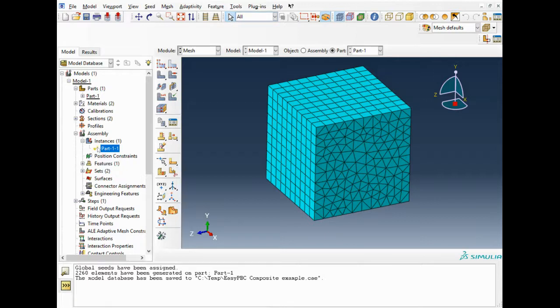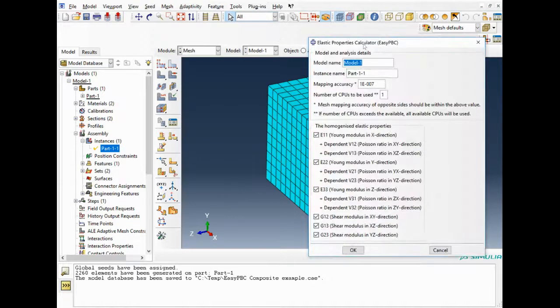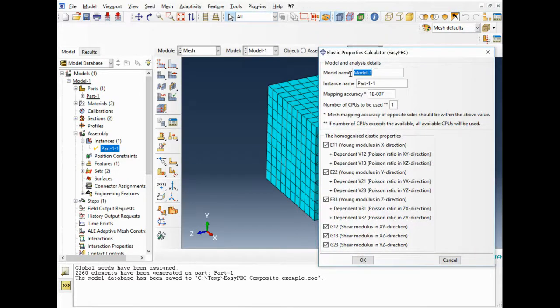As you can see here, I need to refresh the instance. I'm just going to keep it here so I can show you one of the errors that could appear if we use EasyPBC and this one was not refreshed. And I think this does happen in some old versions of ABAQUS. I don't think it happens in the new versions anyway. So now the first name, which is the model name, should be the same as this one, and the instance name should be the same as this.